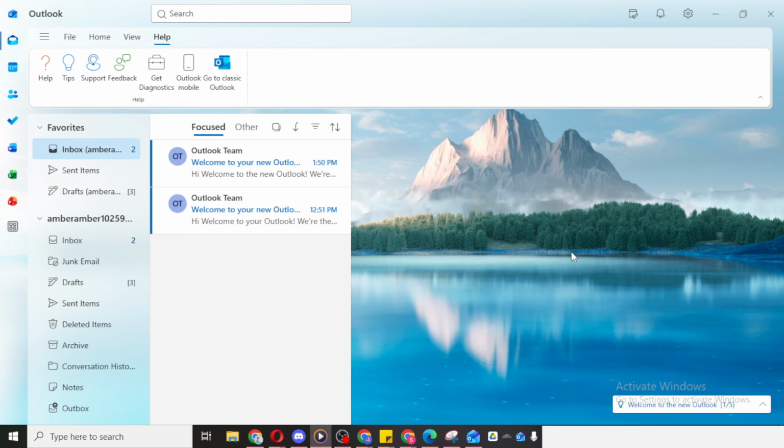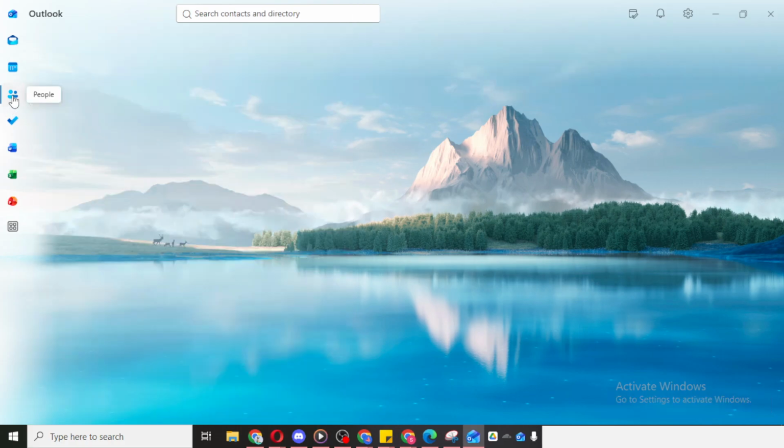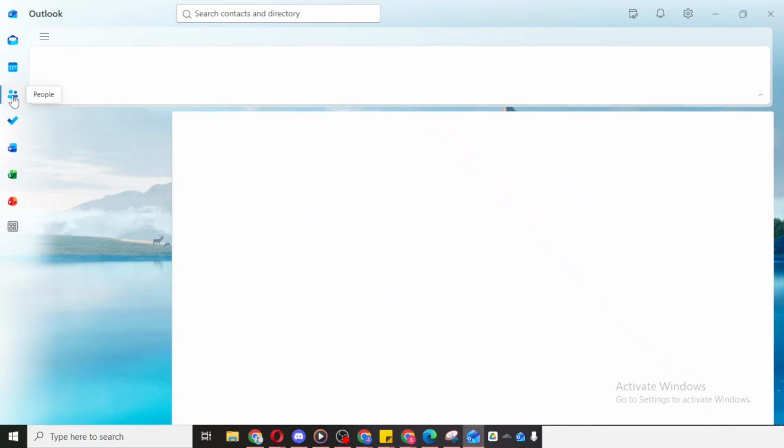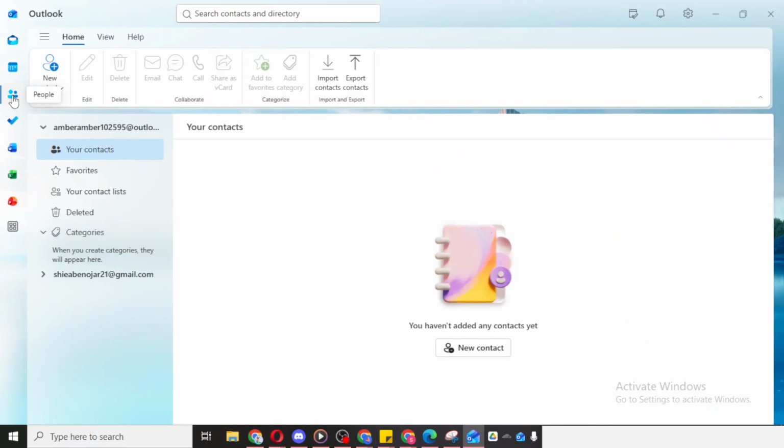This will open your Contacts area, where Outlook stores names, email addresses, and other details for the people you want to keep organized. Using the People section is helpful because it makes it easier to find someone later when you want to send an email, schedule a meeting, or view saved contact information.